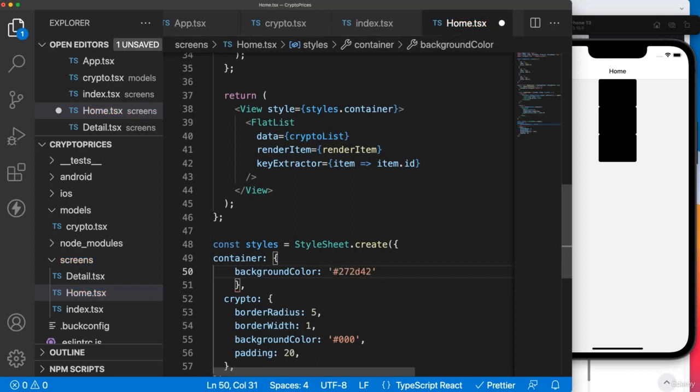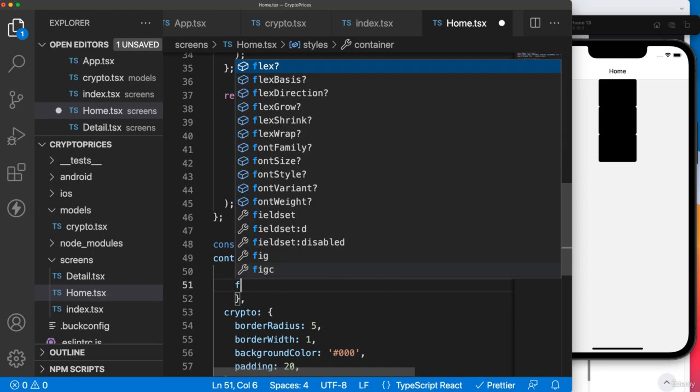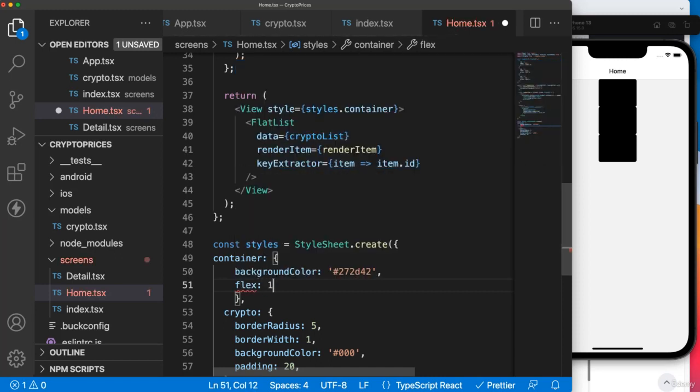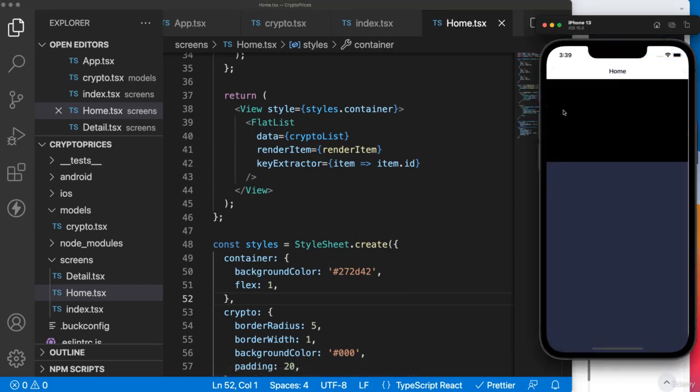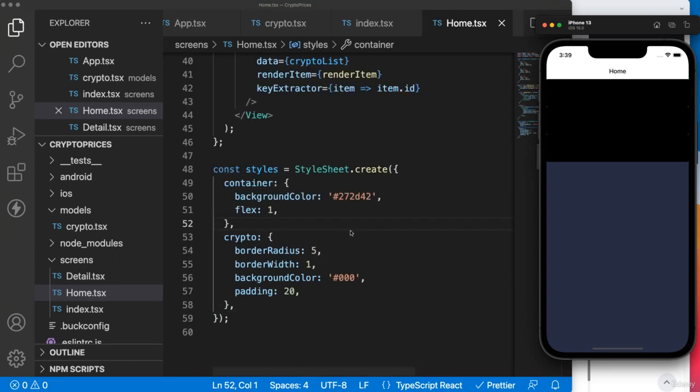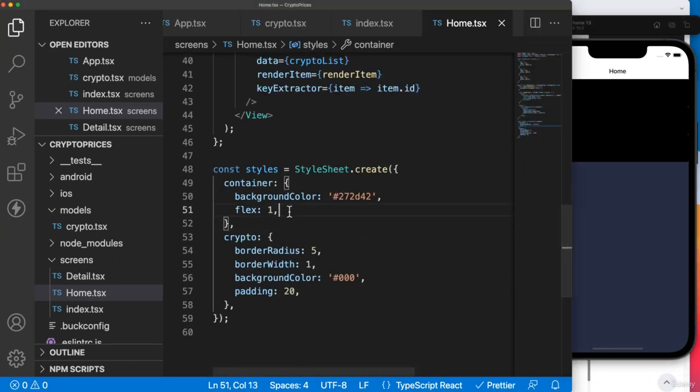I saw that this color is nice. And also you can have flex, it will be 1, exactly how the properties we had before. So let's save. Okay, as you see, we have all the properties, but we don't see the text because it's black as well. So we need to make the text white.